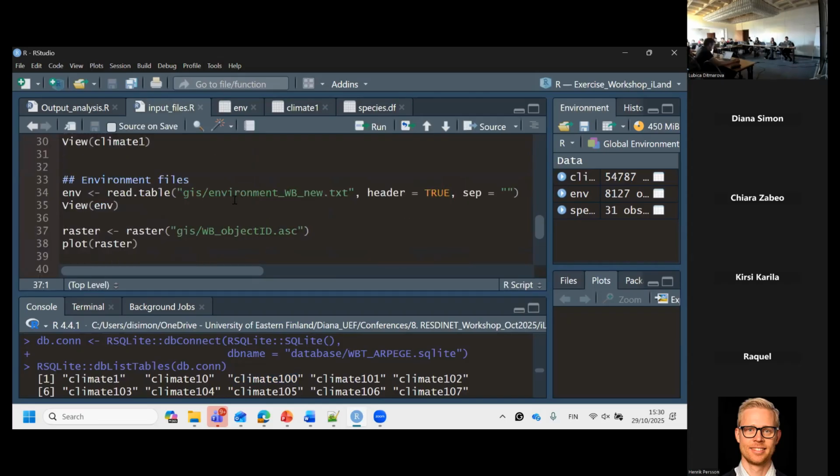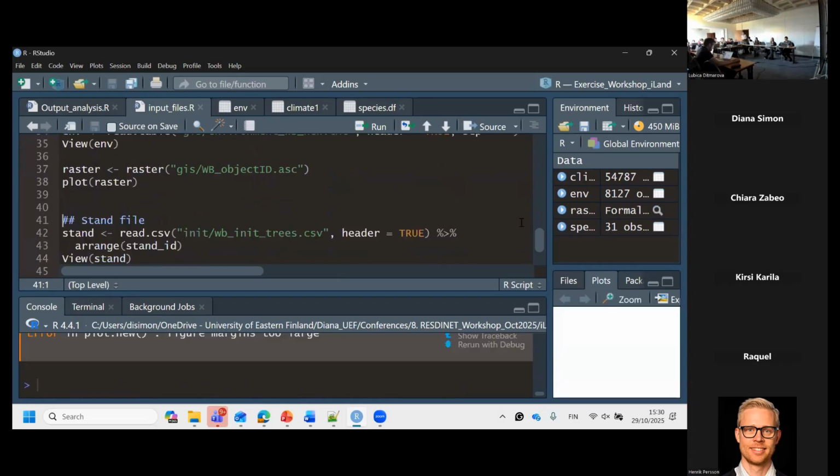And here's the raster, but there's not much to see. It is 100-meter cells.